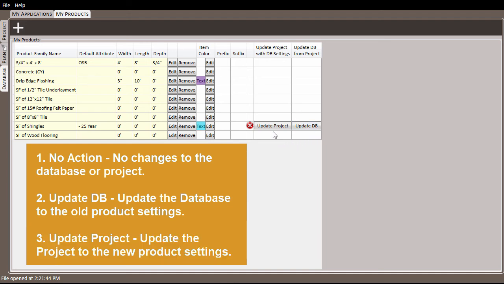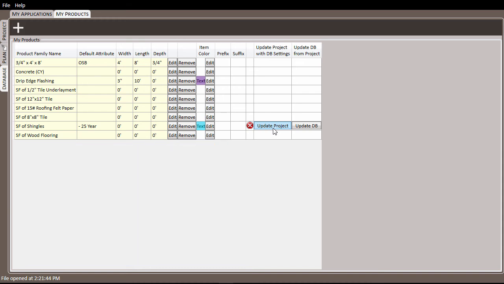Or three, we can click the Update Project button. Our project is now updated to the latest version of our database. This is perhaps the most common choice because it's saying that we want to take the changes in our database and apply them to this old project so that it's up to date and consistent with the way that we do things now. I'll click Update Project, and now the new color is being used, the name is changed, and all other values are applied to the project.